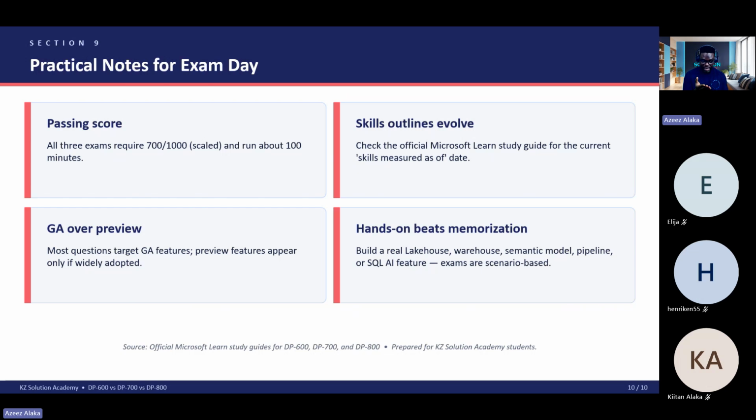Hands-on over memorization. Build a real lakehouse, warehouse, semantic model, pipeline, or SQL layer features. The exam is scenario based. Yeah, so you need to know the exam is actually scenario based. You need to actually build a hands-on project.